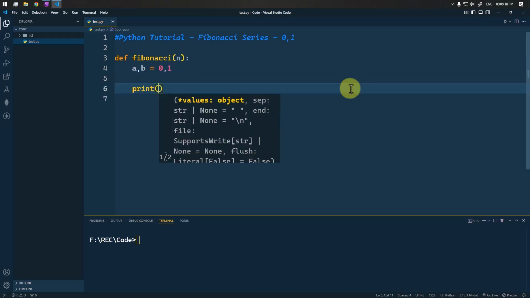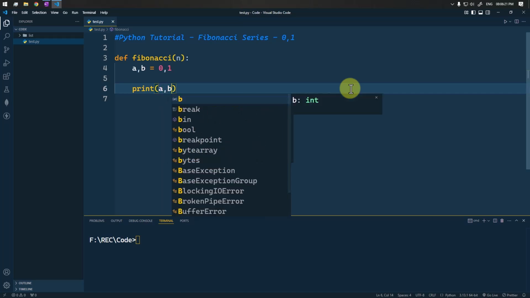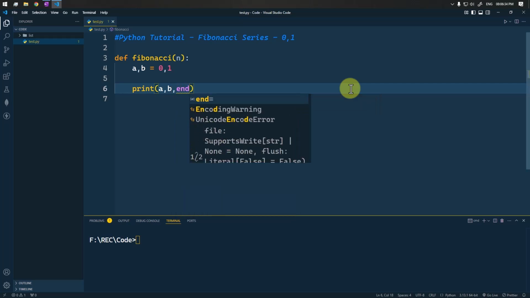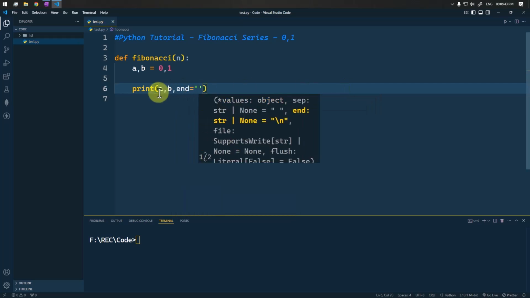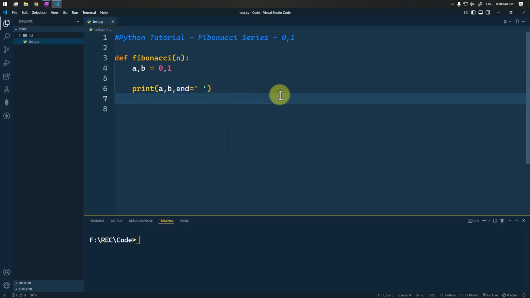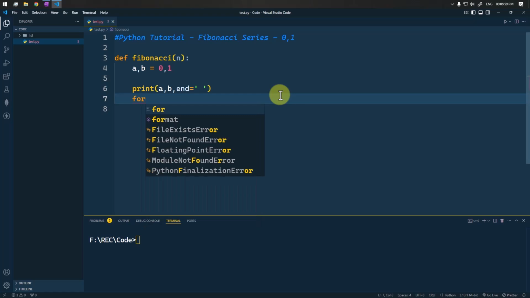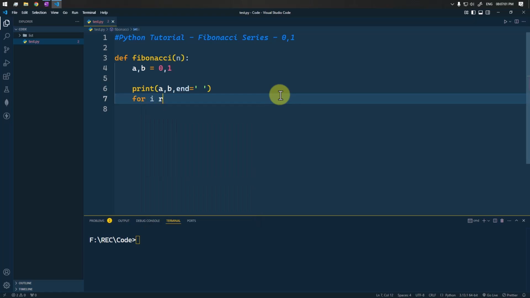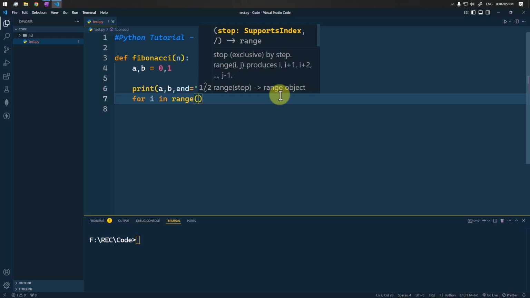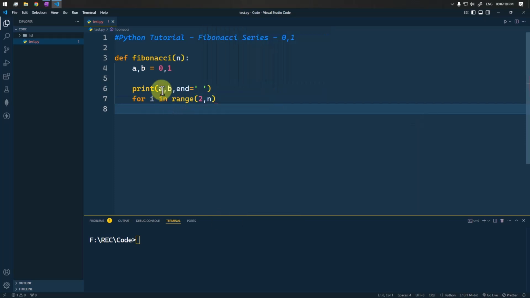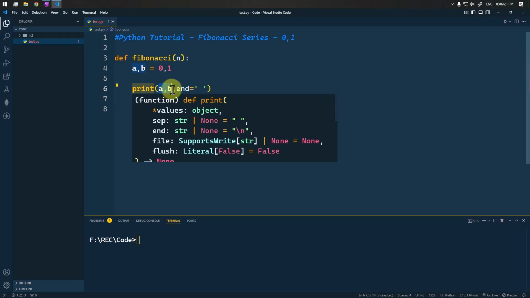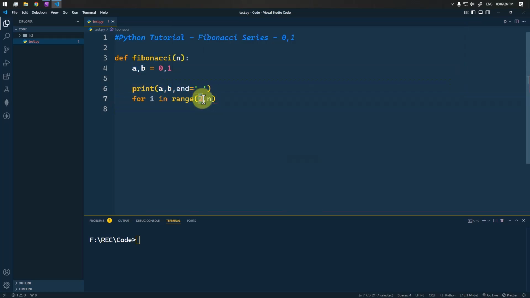Here we're going to print a and b, which are the first two numbers. We're going to print them, and then we're going to use end, so we're going to have one space after these two numbers. Now we have to use a loop so that we can calculate the next number, which is the addition of the previous two numbers. So here we're going to run the for loop, for i in range, and the range will go from 2 to n, because we have already calculated two numbers.